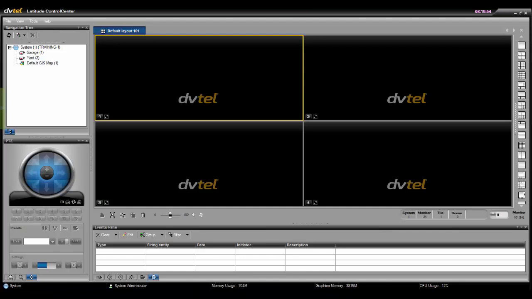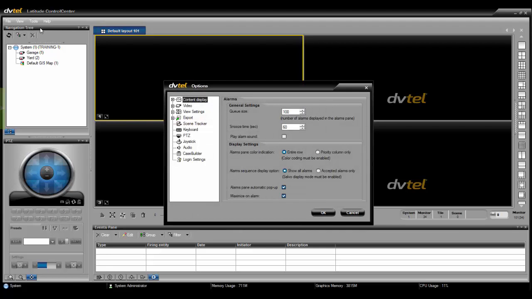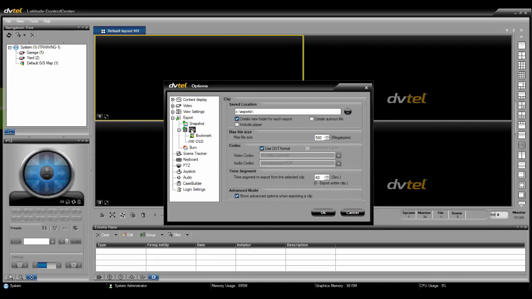Once you've accessed the Control Center client, first navigate to the Tools drop-down in the upper left-hand corner of the screen and proceed to the Options section. Once the Options section has been opened, please go ahead and expand out the Export section down here. We'll be looking at the Clips section, so go ahead and expand that out to see the additional features below and highlight the clip itself.